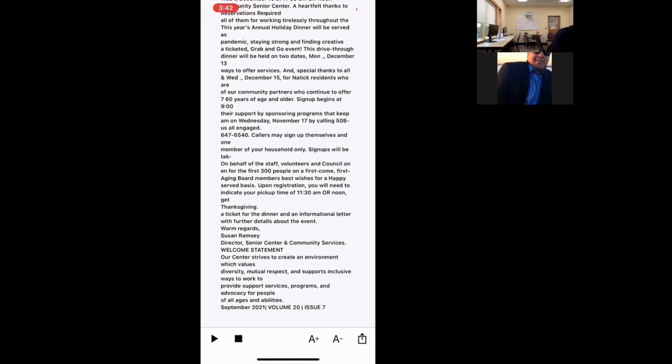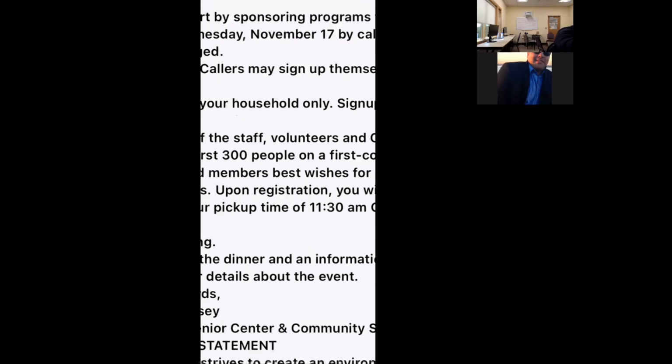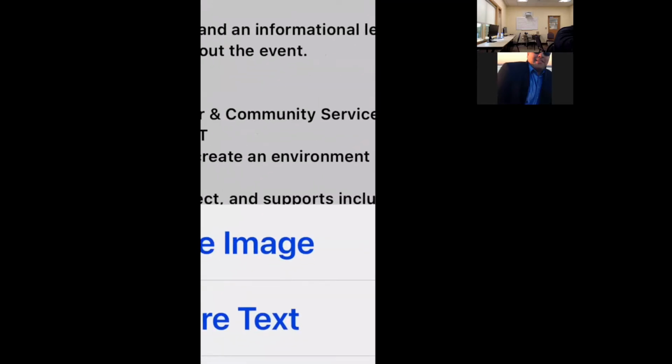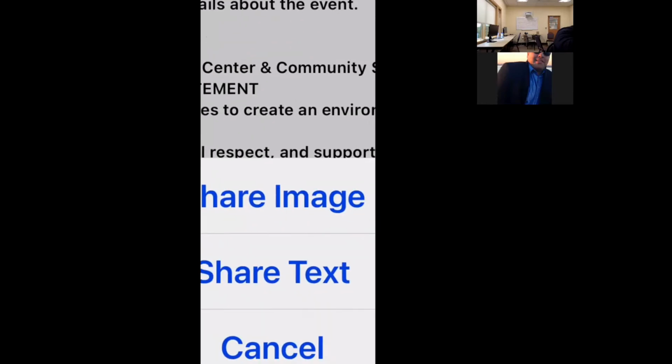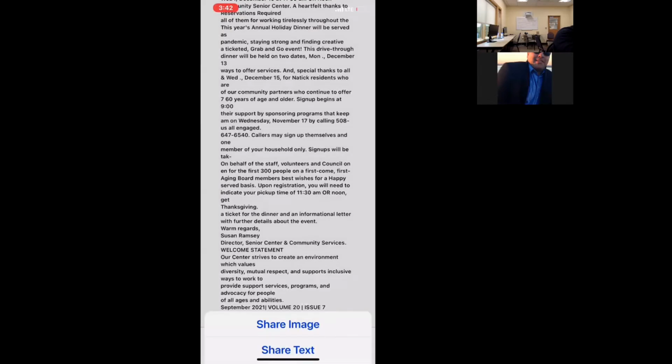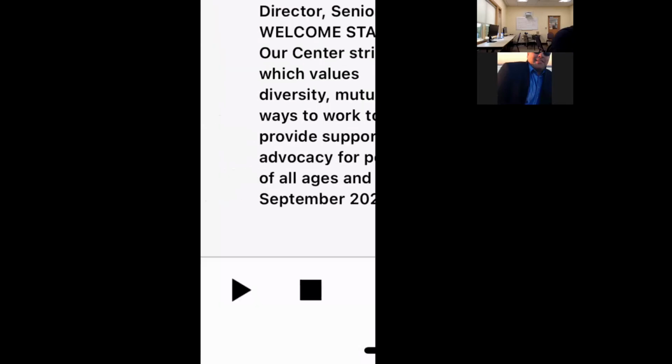You can also share this document as well. That's the last tab on the bottom right-hand corner. You can share image or share text. So if you want to store it someplace in iCloud Drive or your photos, or even copy and paste it, send it as an email, you can do all of those things. Then you have the play button, which is on the bottom left-hand corner, and then you have the pause button, which is to the right of the play button. So this will be readable as well by a screen reader. Felix Centinela, a publication of the Native Council on Aging.